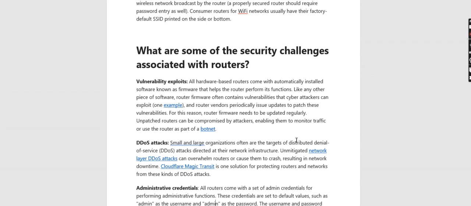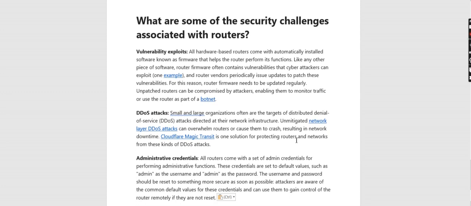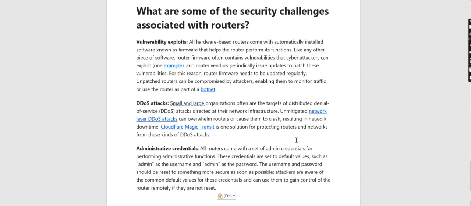Unpatched routers can be compromised by attackers, enabling them to monitor traffic or use the router as a part of a botnet. DDoS attacks. Small and large organizations often are the targets of distributed denial of service attacks directed at their network infrastructure. Network layer DDoS attacks can overwhelm routers or cause them to crash, resulting in network downtime. Cloudflare Magic Transit is one solution for protecting routers and networks from these kinds of DDoS attacks.